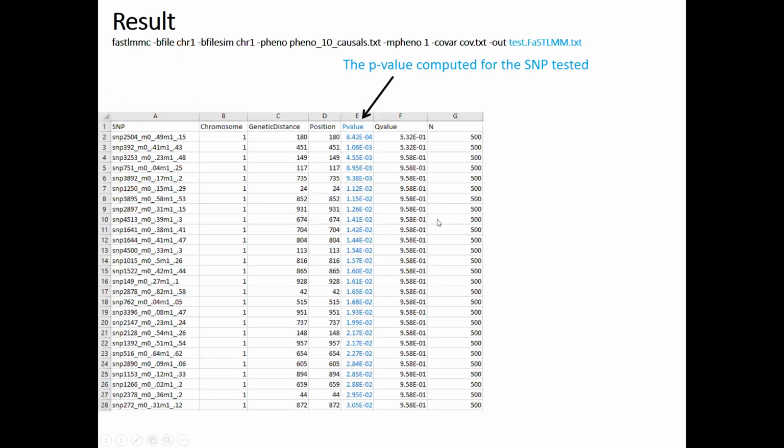This slide shows the result sample. The fifth column represents the p-value from the significance test of the SNPs.